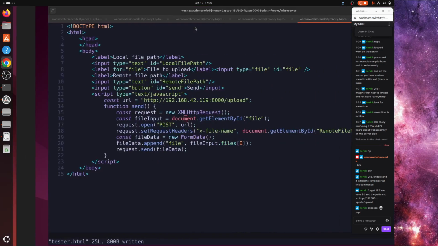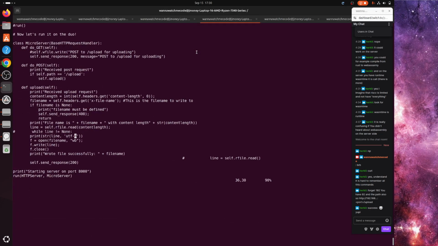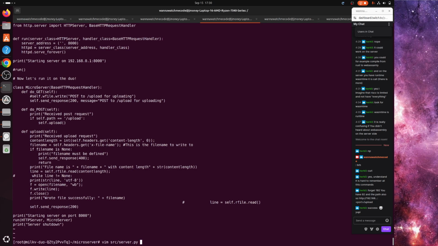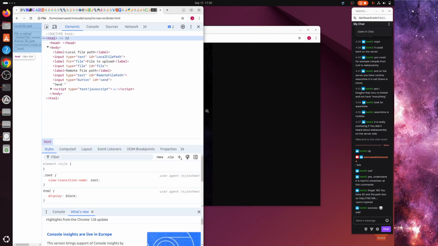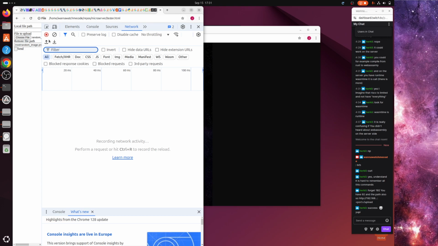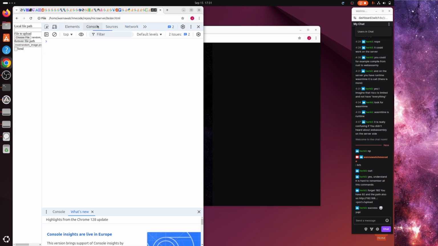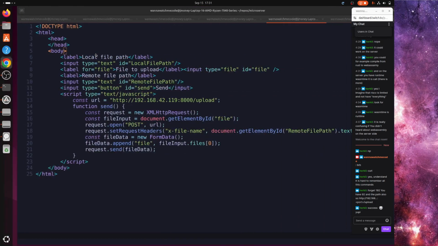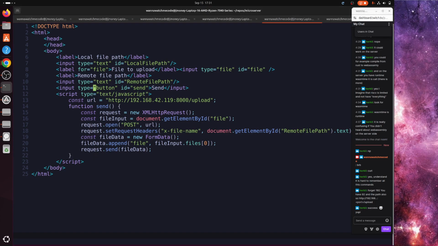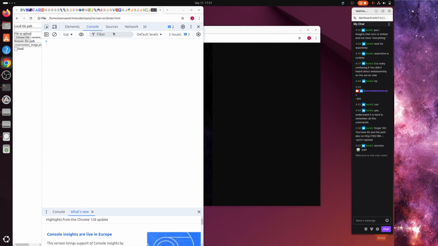Oh wait, I don't think I'm even running the server. Let's go and open up developer tools. Send. Nope, didn't work. Console says nothing. Oh, because I have no onclick equals send. Whoops.